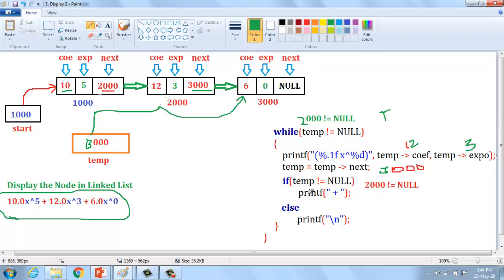Understand? And then if temp not equal to null, okay, what is the temp value? Temp value is 3000, and not equal to null means they are going to print the plus symbol. Okay, here I am going to print the plus symbol. Okay, I understand the scenario. And then again they are going to check the condition. What is the temp value? Temp value is 3000. Okay, here temp value should be changed into 3000.